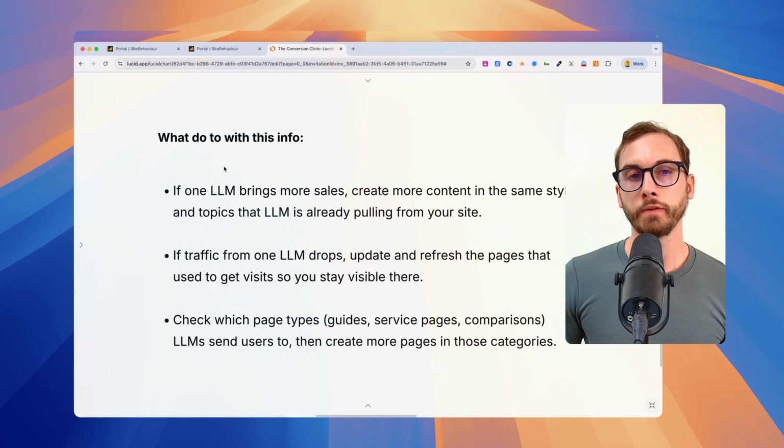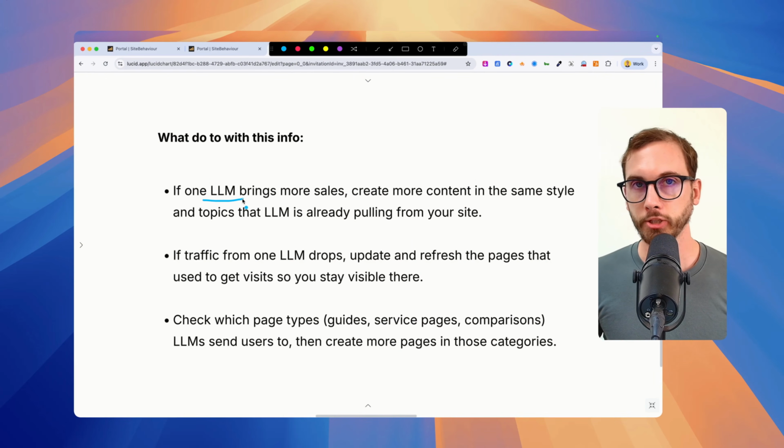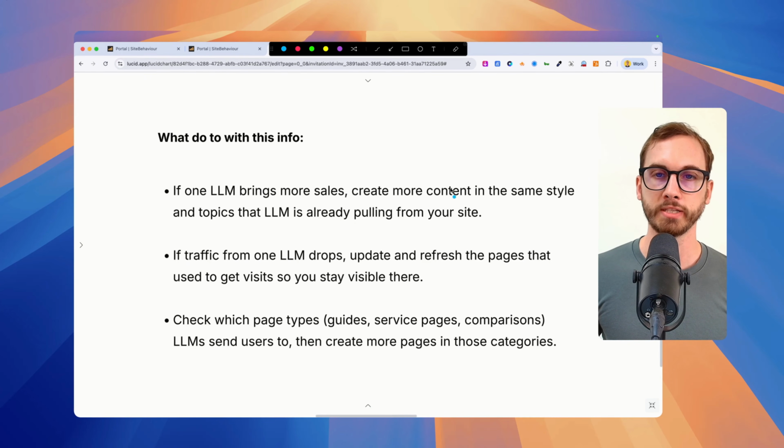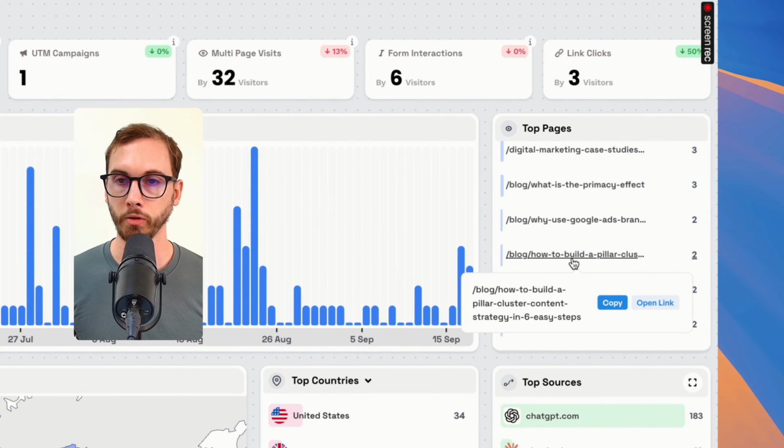So what do you actually do with the information once you've got it? Here are 3 things that I recommend to get started. If you find that one LLM like ChatGPT brings in more sales, then it might be a good idea to create more content in the same style or topic that LLM is indexing for and pulling from your website. So if you find the LLM is pulling in a lot of blog posts, maybe you can visit those blog posts on that dashboard and see, oh, okay, well, I should probably create more content like this because AI loves it, you know?